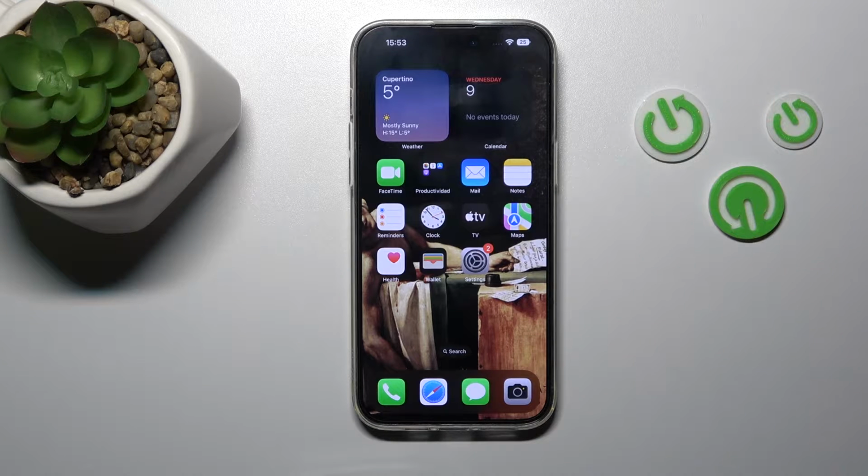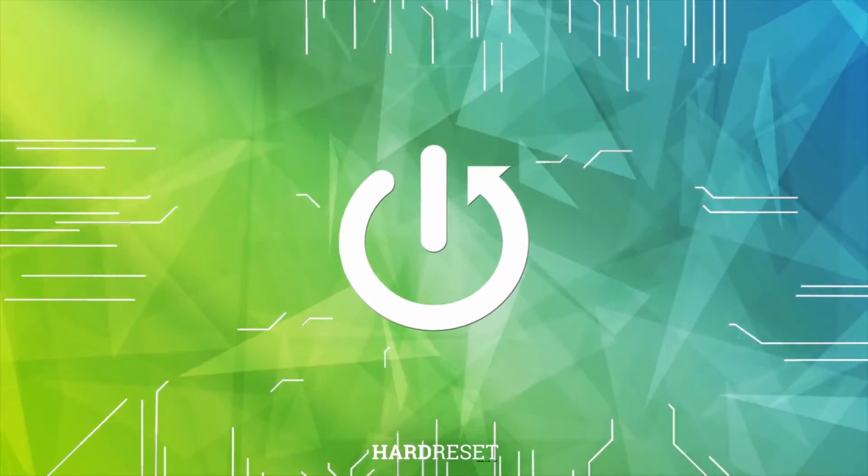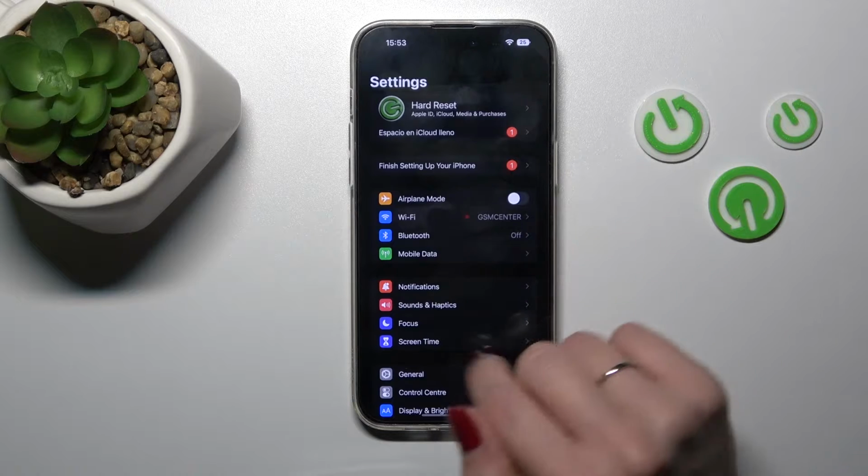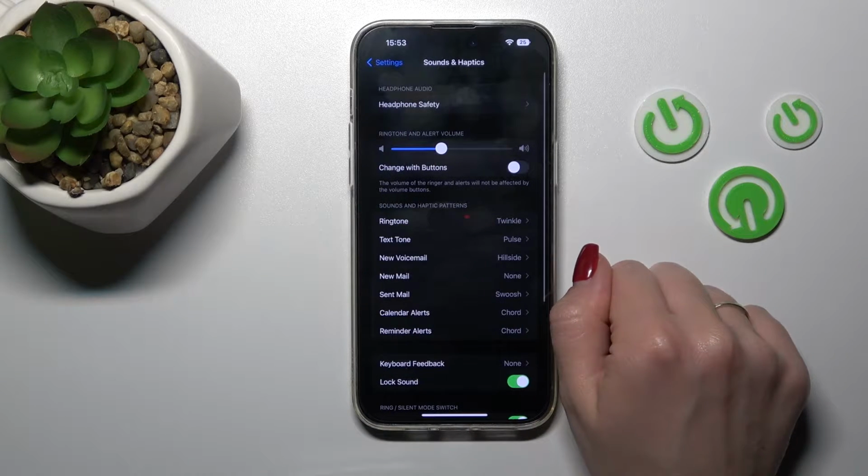Hi, today I'm here with my iPhone 14 Pro Max and I'll show you how to mute the ringtone on this device. So first, let's open the Settings application and then tap on Sounds and Haptics.